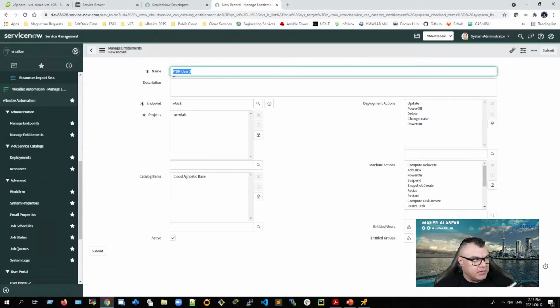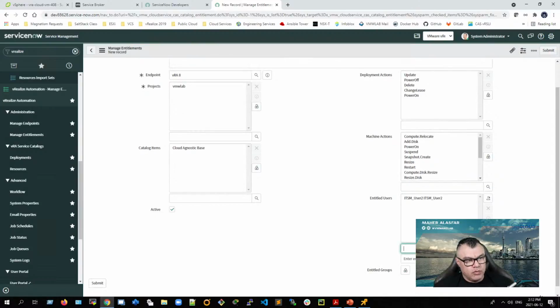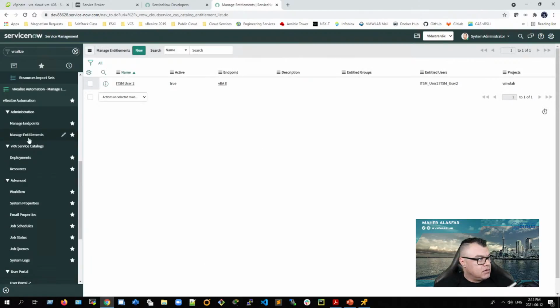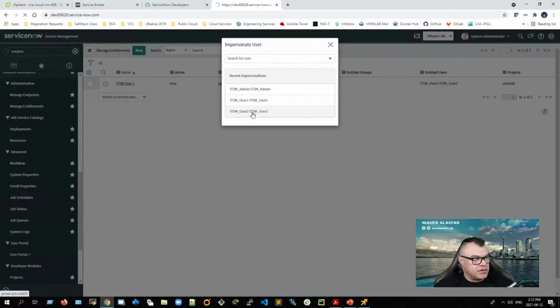I'm giving it a name. I'm entitling ITSM user 2. So here I'm going to go in and just look for ITSM user 2. Of course, in production, you would add a group and then submit. That's it. Now, if I scroll down here, I see something called user portal. And before I click it, I'm going to impersonate myself as ITSM user 2.